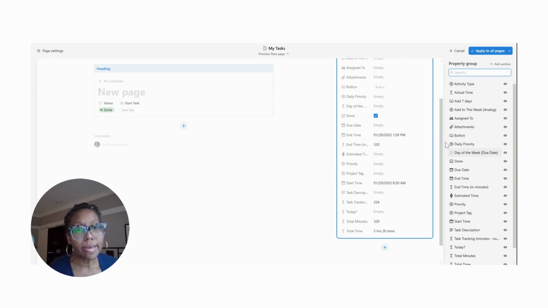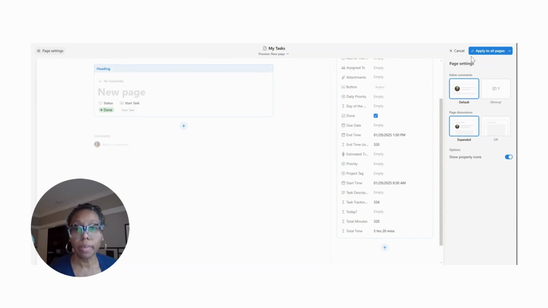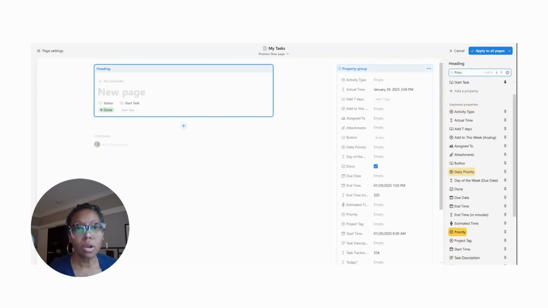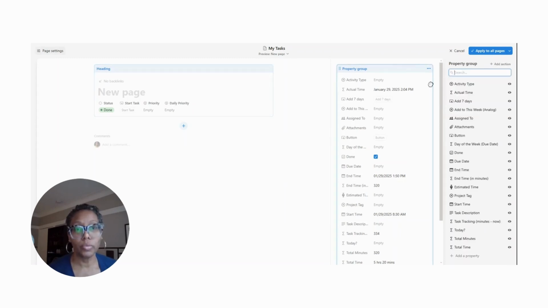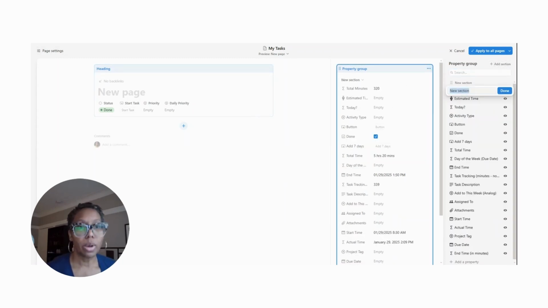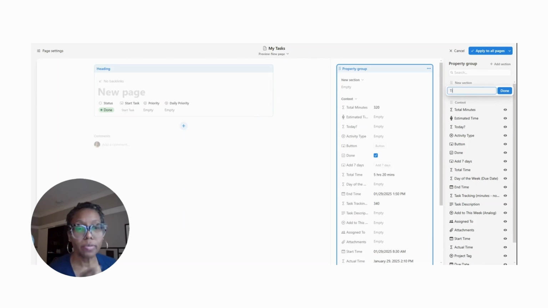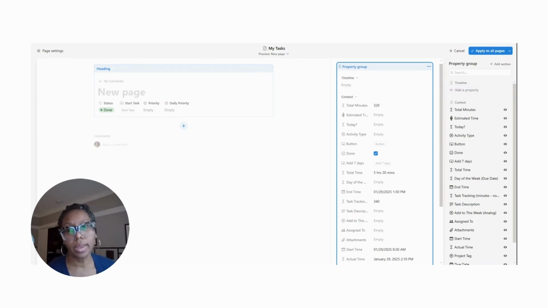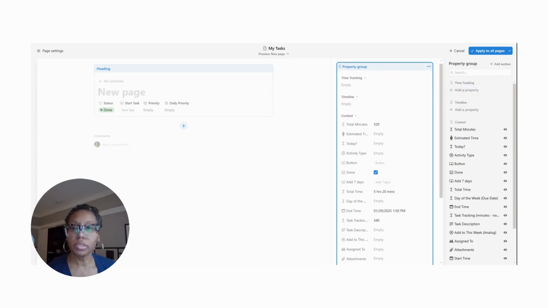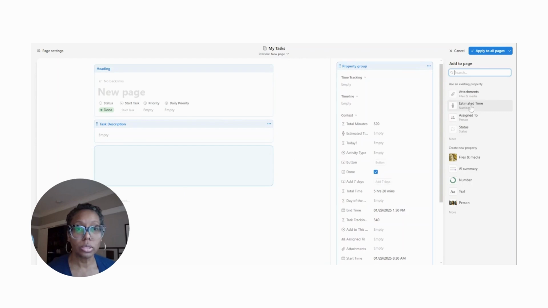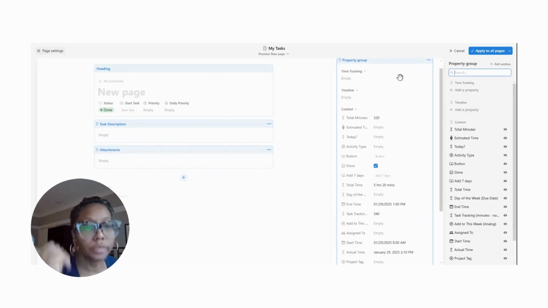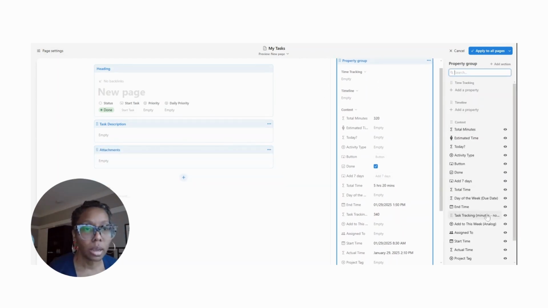Now I'm going in and I've moved the other properties that were underneath the heading over to sort of like the sidebar. And I'm creating different property groups or clusters of properties in order to have a better flow when it comes to the layout. Before I start adding properties to that, I'm going in and I'm adding the task description and attachments underneath the heading.